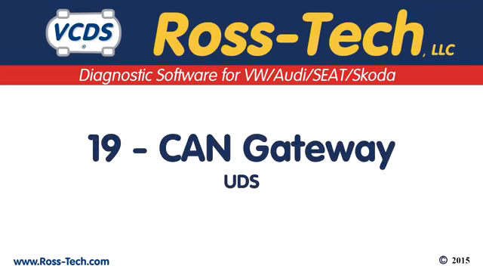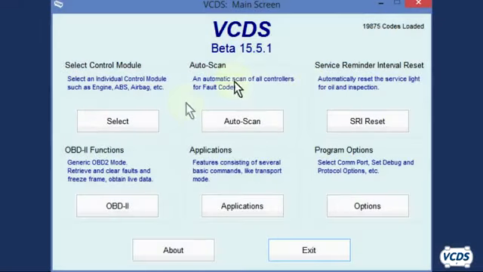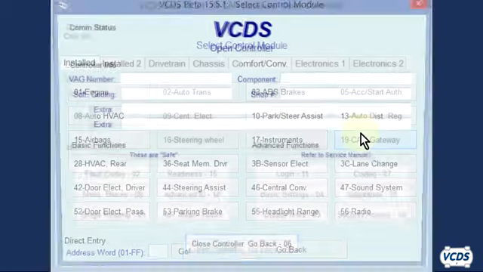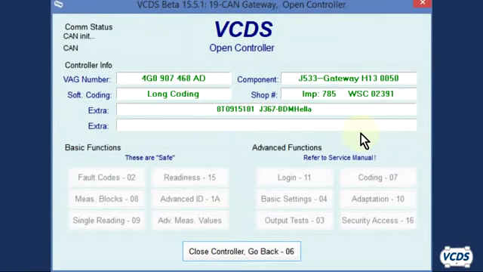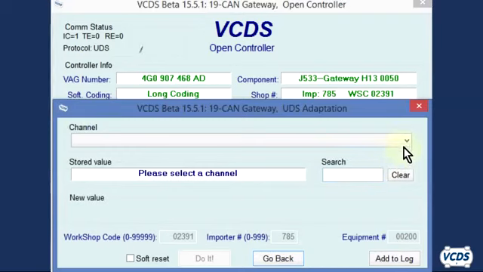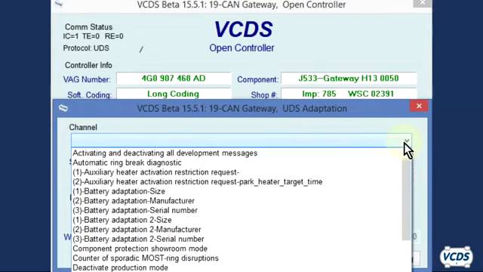And last, we'll do one with the battery energy management in a UDS gateway. Click on Select, followed by 19 CAN gateway. When the Open Controller screen loads, notice the protocol is UDS. Go to Adaptation 10. Click on the drop-down menu to list the channels. There are 3 channels we will need to work with.